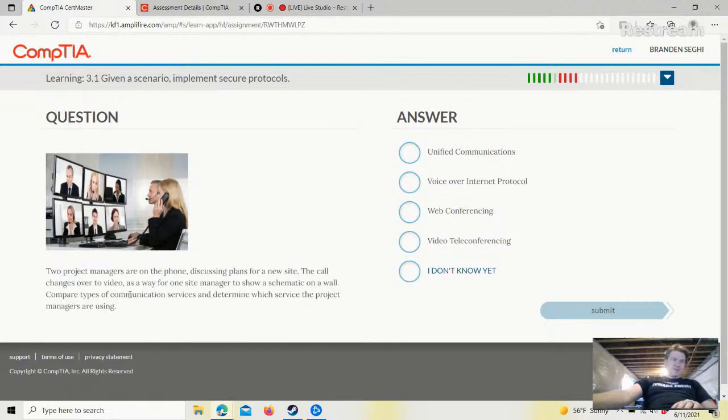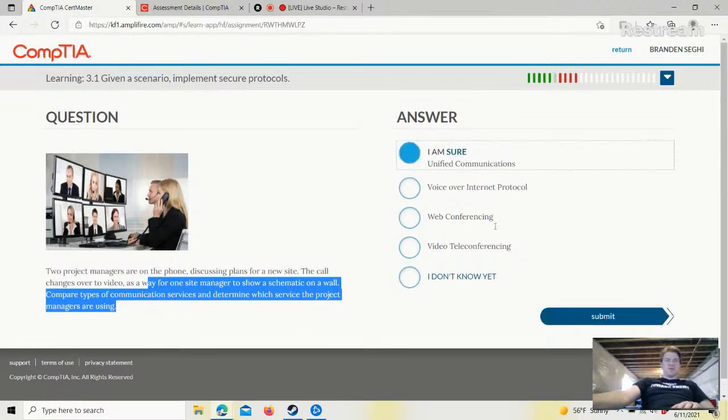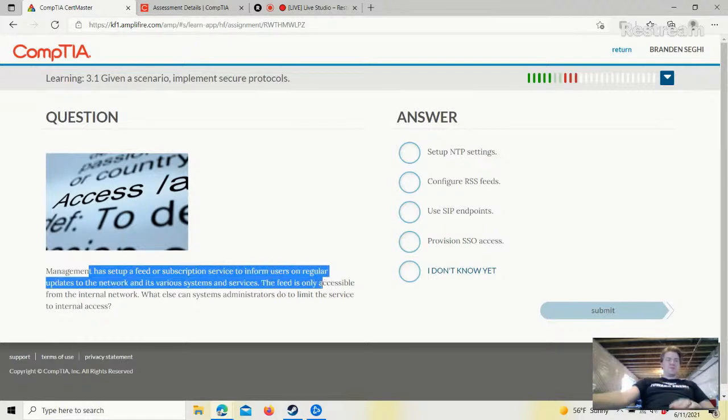Two project managers are on the phone discussing plans for a new site. The call changes over to a video as a way for one site manager to show a schematic on a wall. Compare types of communication services and determine which service the project managers are using. Unified communications.